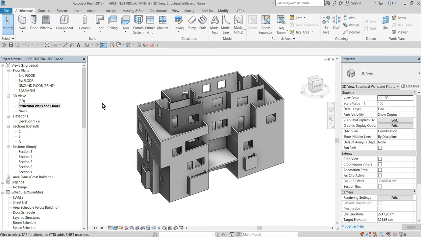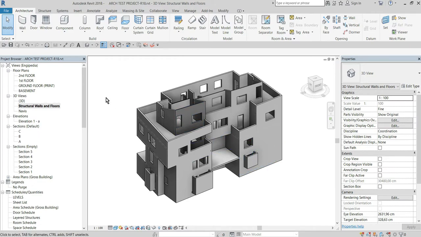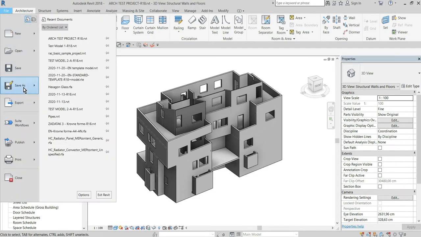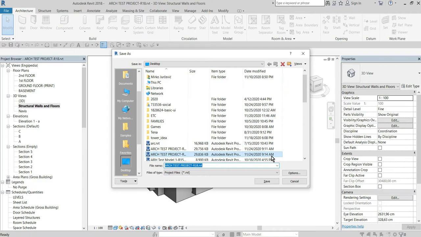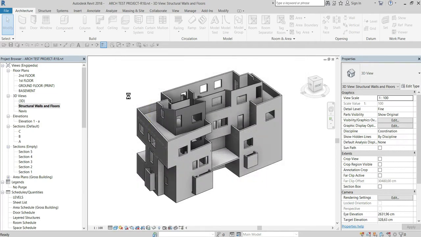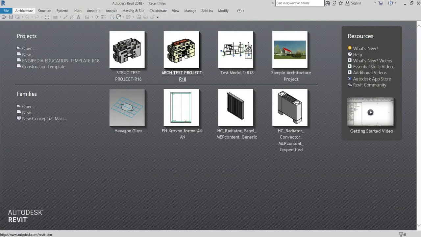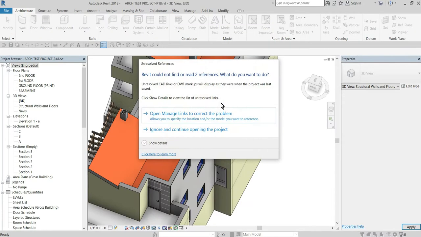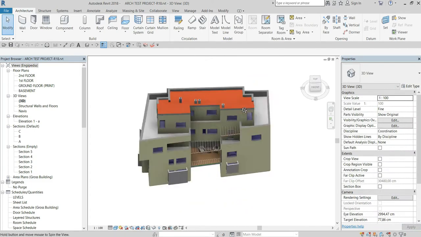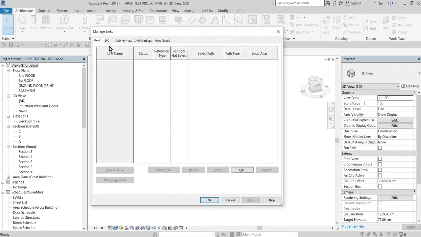The last part that I'm going to show you is basically we need to save this model as a structural link, which we can link back to the architectural model, so we are going to be able to show only the structural part. Okay, now we will close this model and open the architectural project. And link.